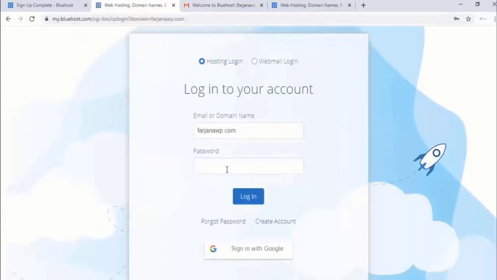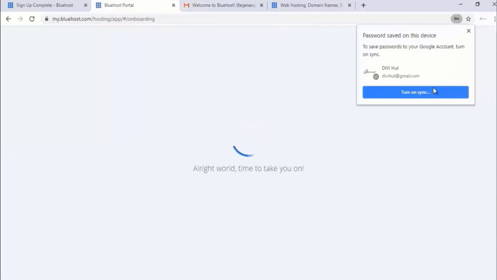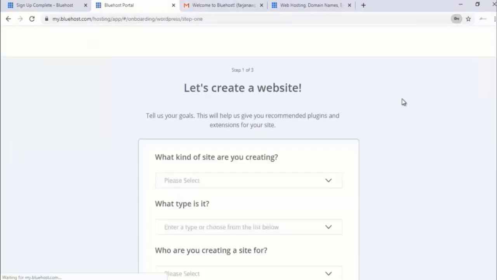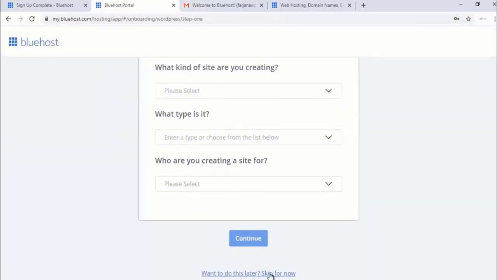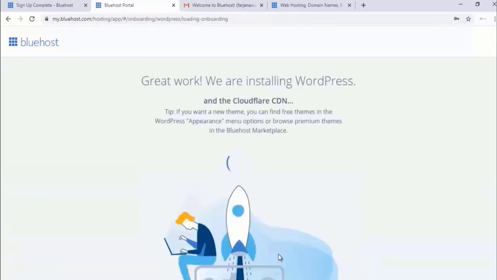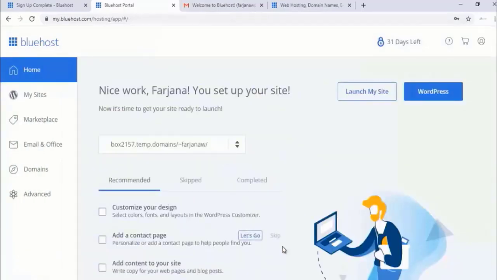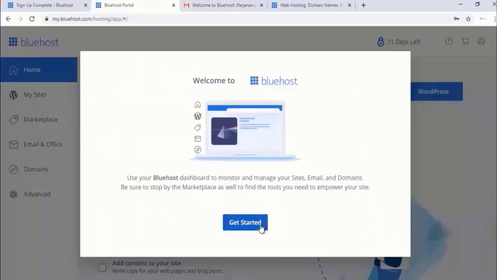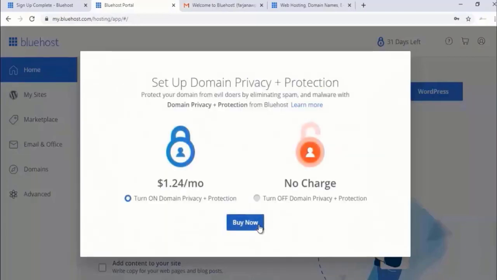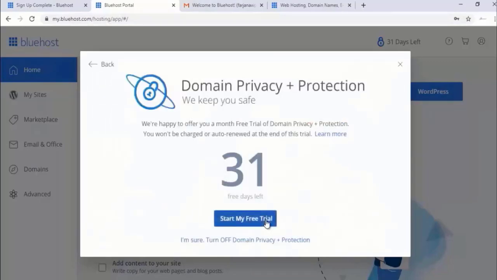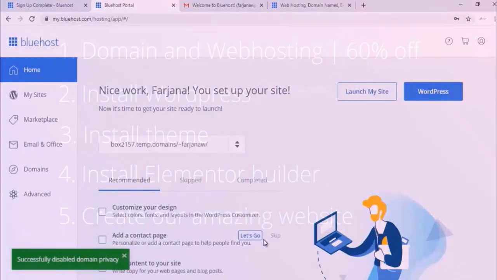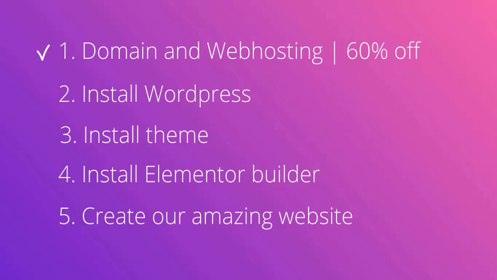Here I need to type my password, which I already created, and log in. I'm saving it. For now I am skipping it because I will do it later with you step by step. I'm clicking on get started. Turning off domain privacy and protection and confirm it. So we have successfully completed purchasing our domain and hosting.